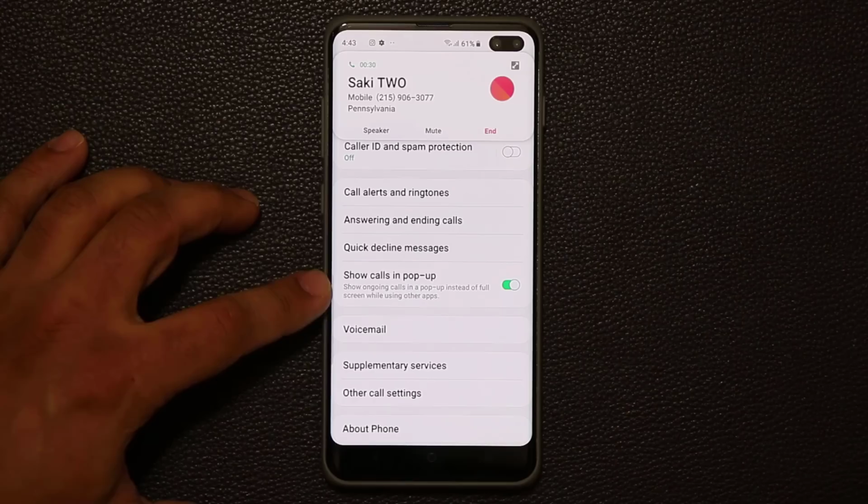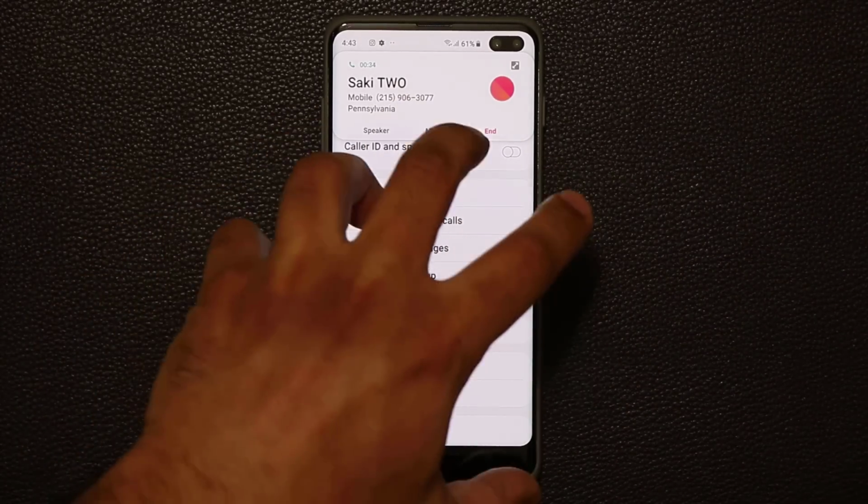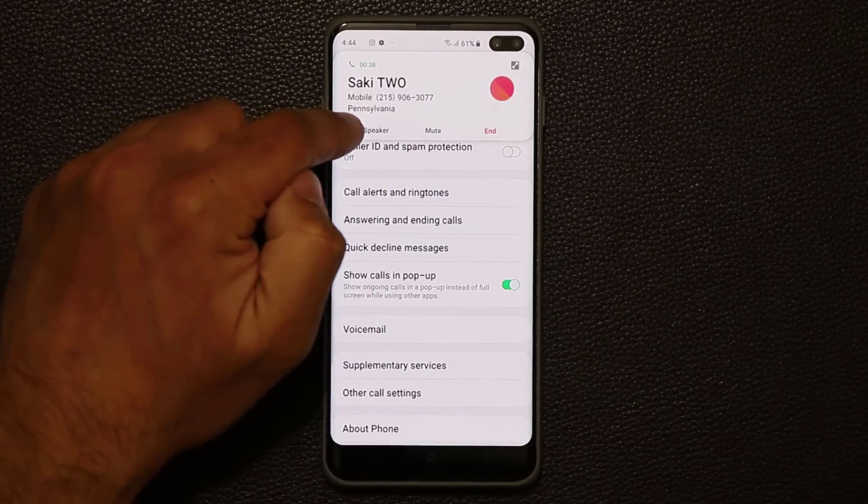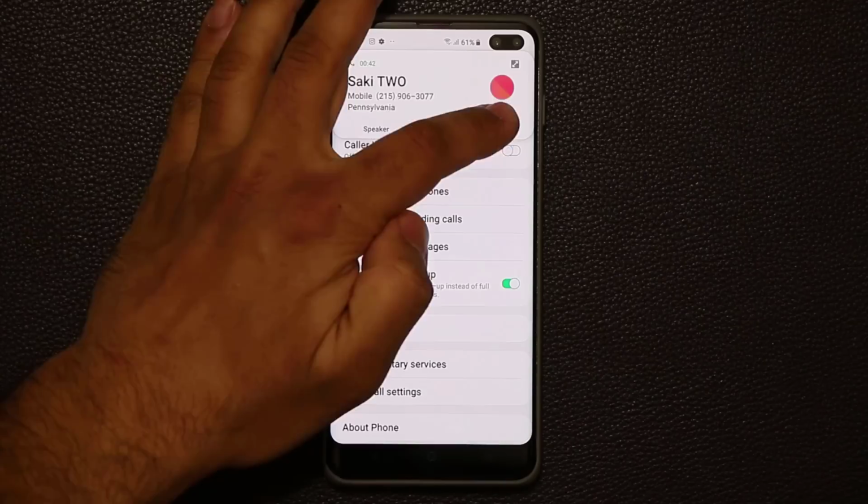So for that, make sure show calls in pop-up is enabled, so when you are in another app, the phone application doesn't take over the screen when you accept that call. So let's click end on this one.